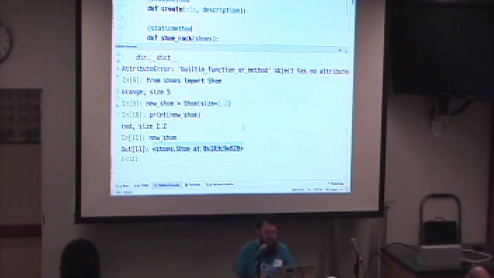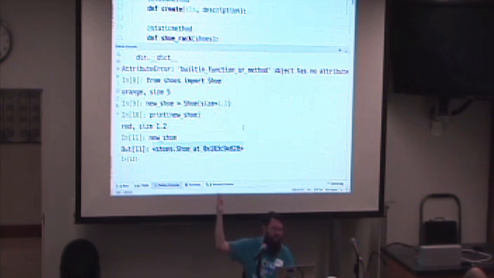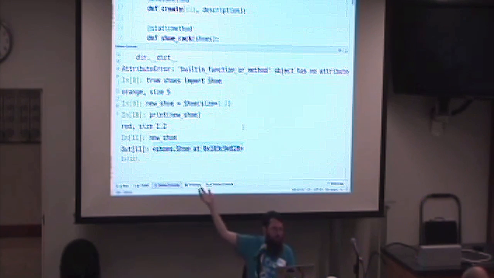Repr is not nearly as overridden as string is, because do you really care about how that memory address prints out? Probably not, because you probably don't use that all that often. I know that I've never used 0x whatever to go look up an object in Python.